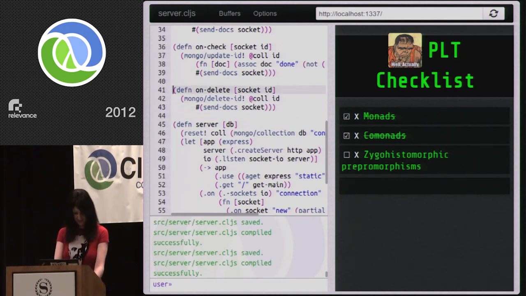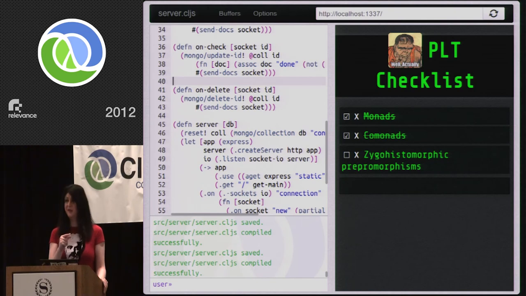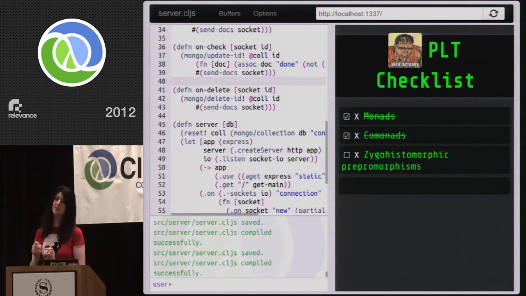So, that's ClojureScript running on Node on the server. Communication using socket.io. I would have used Crate, except it's not been ported to ClojureScript yet. And let's see, yeah, the MongoDB driver, that's also Node. So there's a lot of interop, as you noticed.